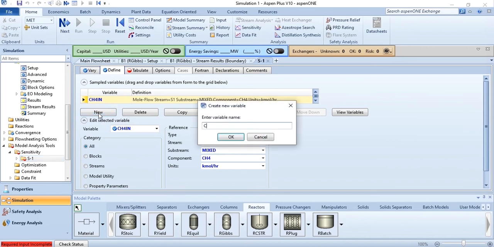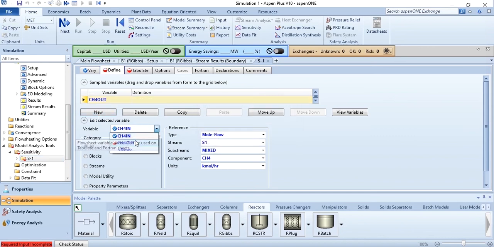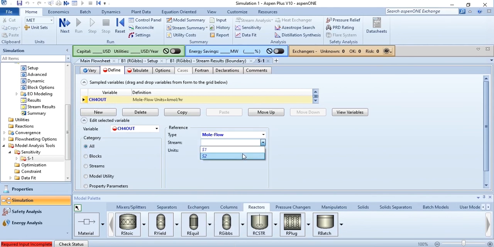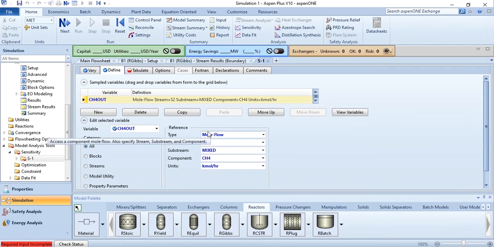अगेन न्यू पे क्लिक करें, CH4 आउट, scroll it down to CH4 out. In the same fashion, go to mole flow, stream number 2, because you are interested in the outlet now, and it's CH4. And you see this tick button is active. So this is the defining pattern of a stream flow. Or if you want to check the composition, it can also be checked over here.